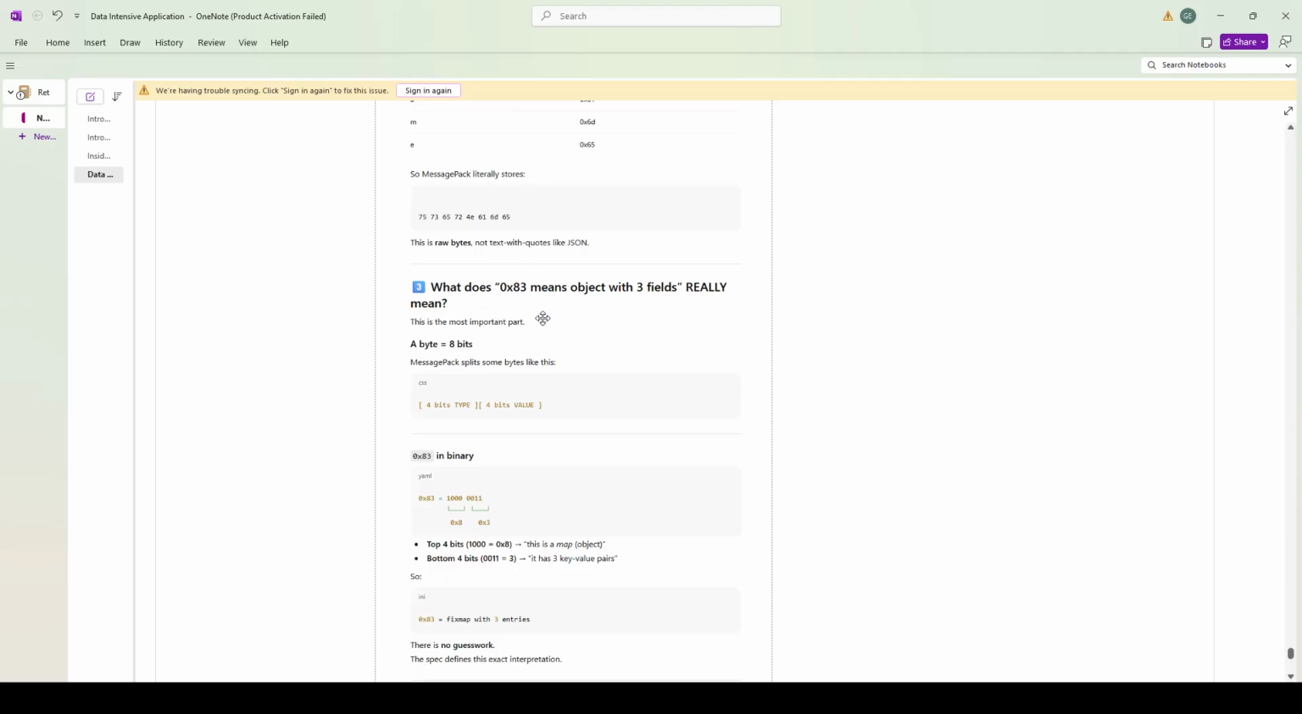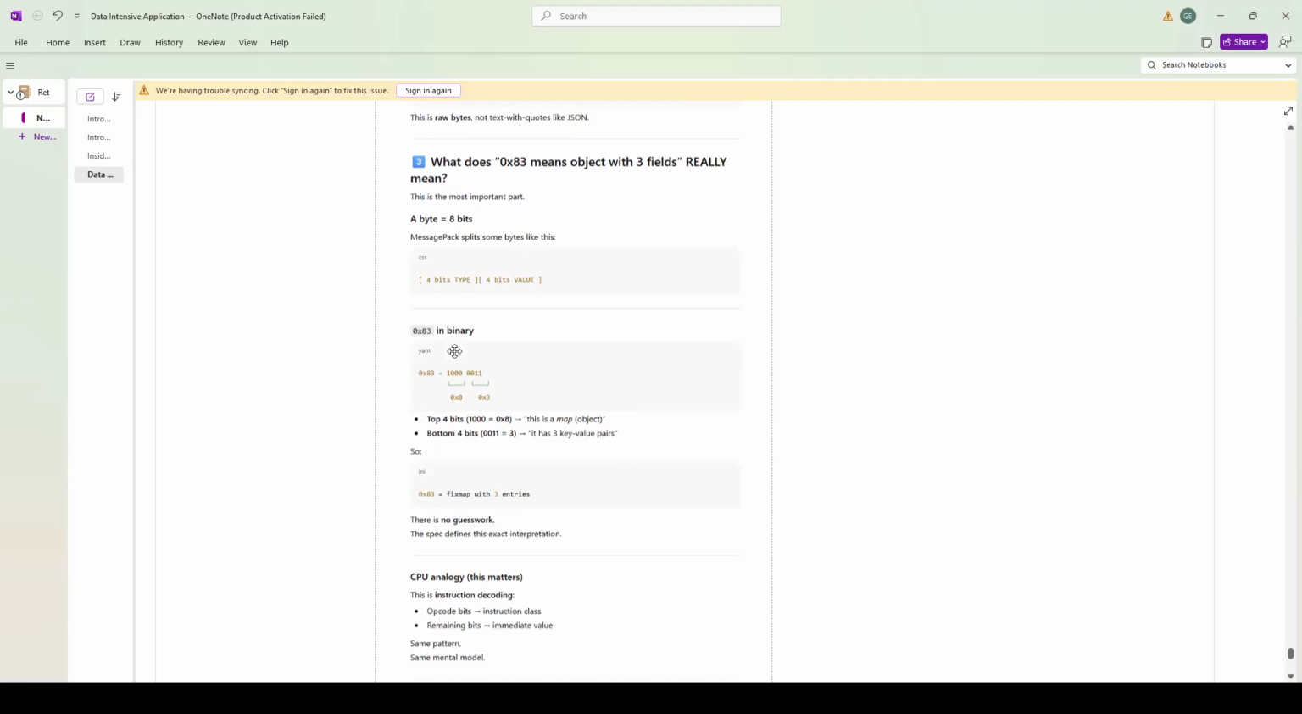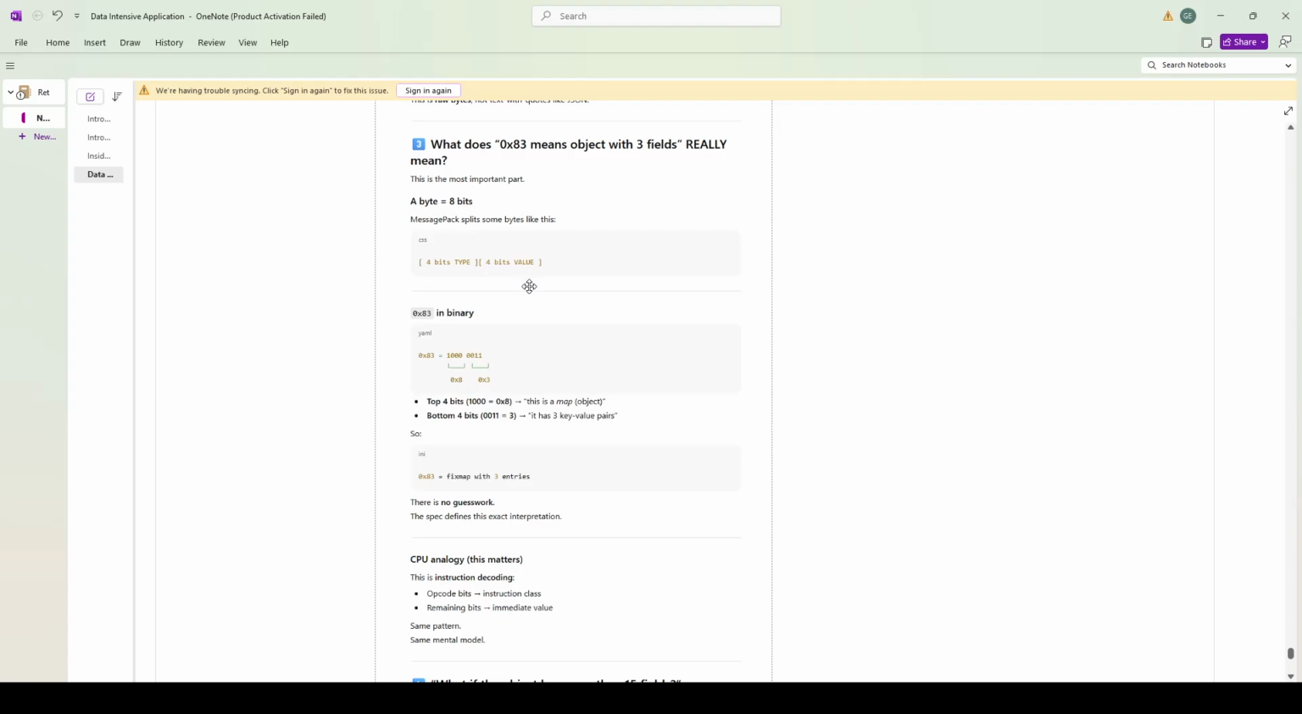What does 0x83 mean? Object with 3 fields, what does that really mean? This is the most important part. A byte equals 8 bits. MessagePack splits some bytes like this: 4 bits, which is the type, and 4 bits equal to the value. That's why we have first the object, 4 bits, and then 4 bits the value. And if it increases in 4 bits, we just put that next to it in sequence to make it uniform, just like the column storage format.